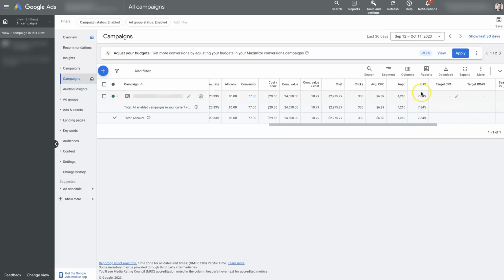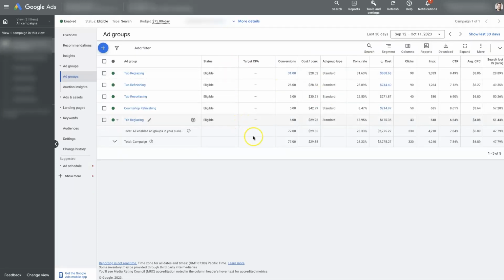And so if we want to improve the click-through rate of our campaign, we would want to improve the click-through rate of our ad groups, our keywords, our ads, everything, ultimately. And that is what's going to foster a better click-through rate for our whole campaign.